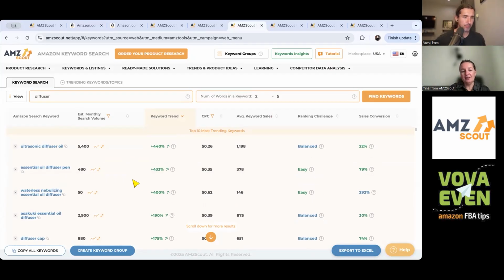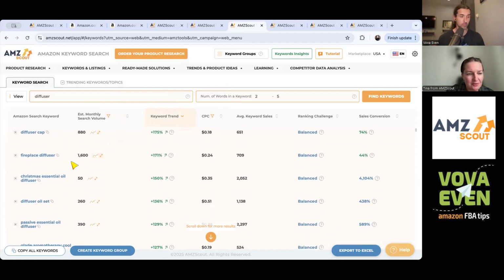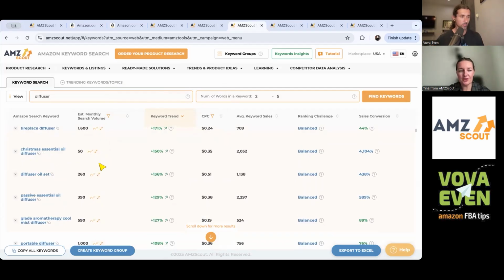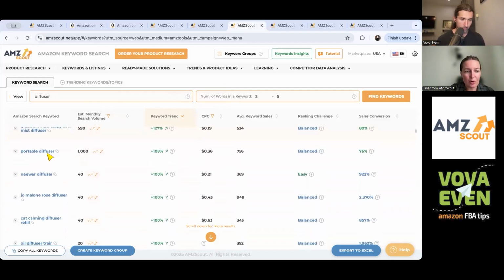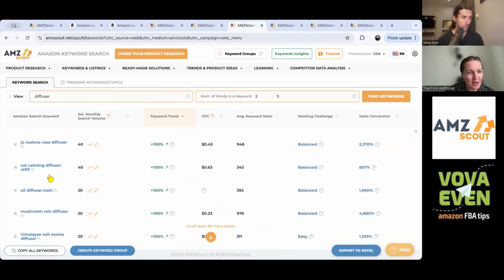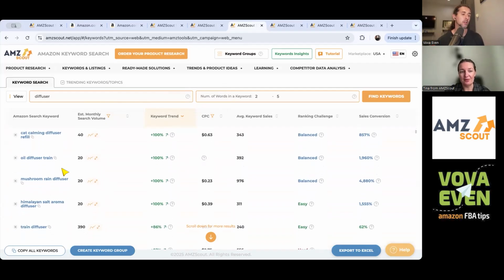Or again, if I'm just thinking of ideas, I can look at what is growing among diffusers. For example, ultrasonic diffuser oil is growing and has quite good search volume. Essential oil diffuser pan, and so on. Fireplace diffuser, Christmas, because it's almost Christmas time. Diffuser oil set, and so many other keywords. Portable, there are some different brands. Cat calming diffuser. Diffuser refill, the refill itself. Interesting, yes, you can sell refills.